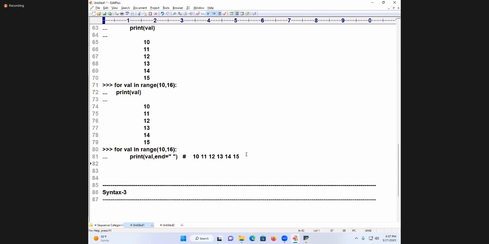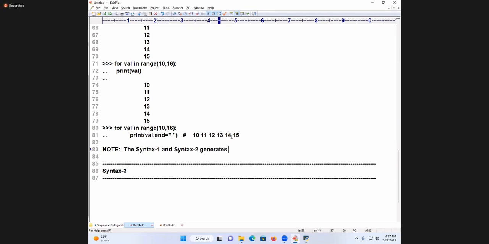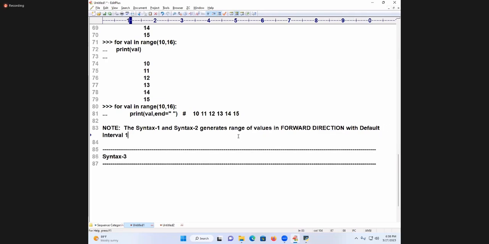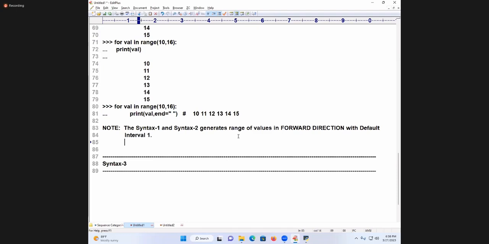Now one note point I would like to say, students. Syntax 1 and syntax 2 generate what values? Range of values in which direction? In forward direction, with a default interval 1. Are you able to follow me? With a default interval 1. Okay, now look at that.